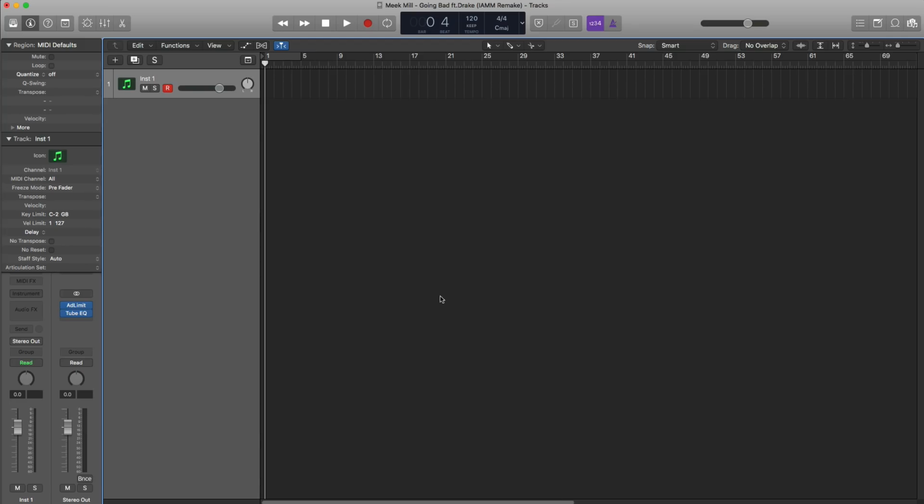Today, we'll be remaking Meek Mill's track Going Bad off of the Championship album featuring Drake. It is my favorite track off that album. It's been requested, so let's get to remaking that song right here in Logic Pro 10. First things first, let's go ahead and set our tempo to 172 beats per minute. And let's start off with that main piano melody.